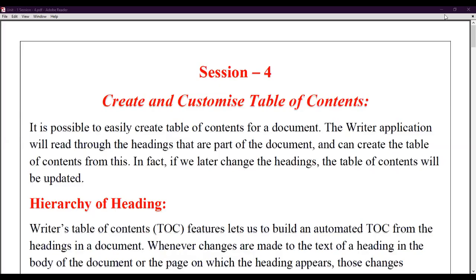So here we are on the session of IT, and session number 4 is create and customize table of contents. So far we have discussed several things in our digital documentation segment, in which we have studied how we can implement style, how we can create our own style, and then how we can insert any table or whatever we can do with any kind of digital documentation. Now we will work on table of contents.